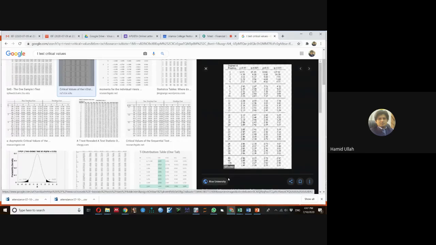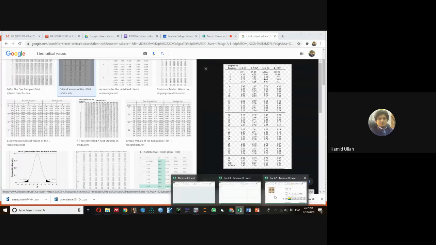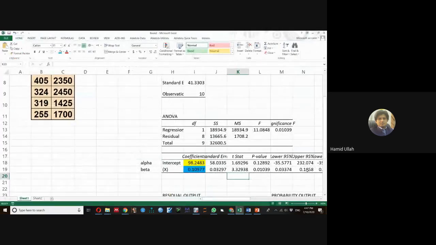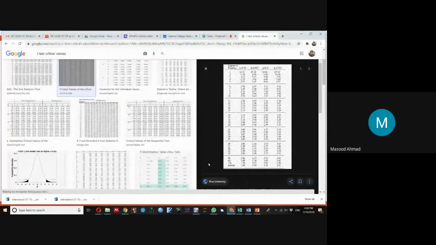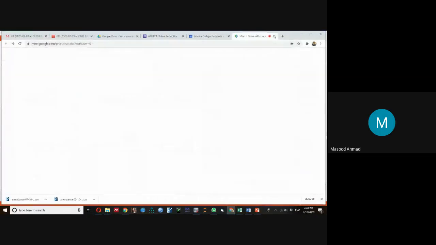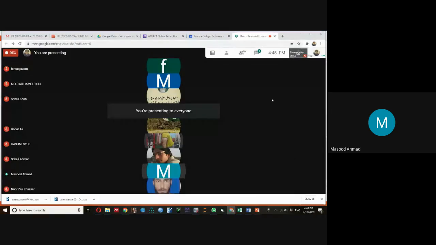Now compare this 2.26 with your calculated value. Even if we take the original value, our value is still far greater than the tabulated critical value. So our hypothesis is okay, and we can conclude that yes, there is a statistically significant relationship between these two variables. So the T critical value is used for rejecting or accepting the hypothesis. Exactly, these are the values.